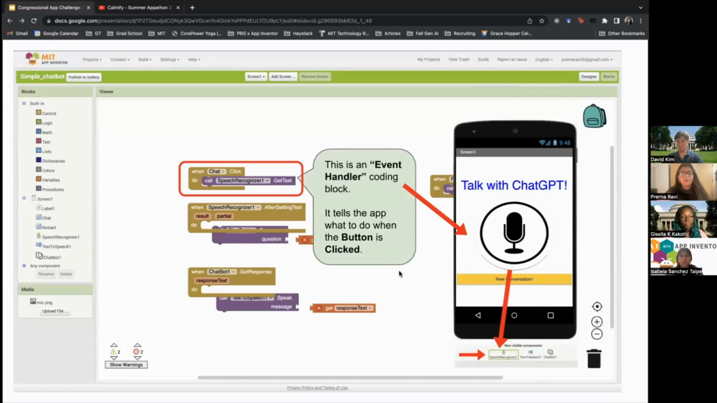So this is the first block that we're going to go over. This is a block that we typically call in computer science an event handler coding block. What an event handler basically does is it tells the app what to do when a certain button is clicked, for example, on the screen. In this case, this block is saying when chat.click, which means when the chat button is clicked, what should the app do? That's what this block is going to convey. Our chat button is actually the microphone picture that we had uploaded on our screen.